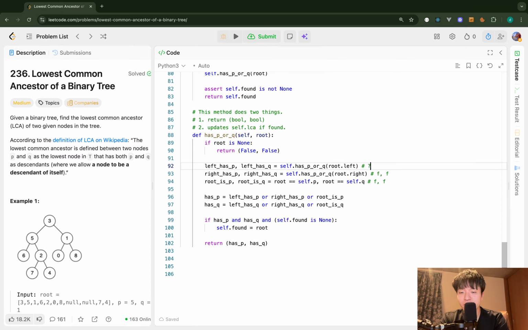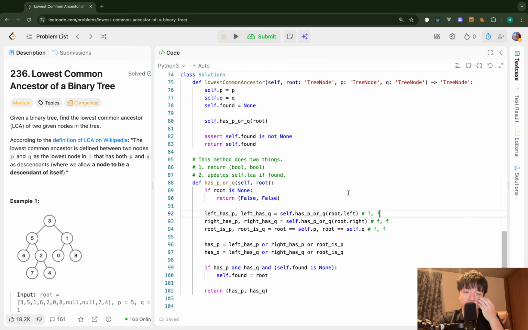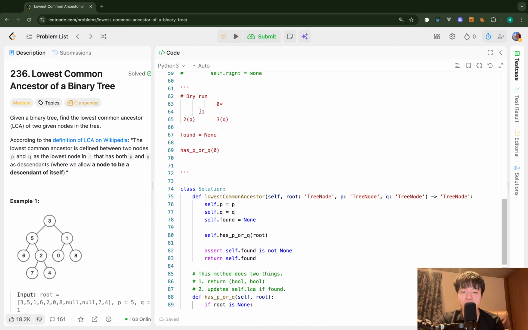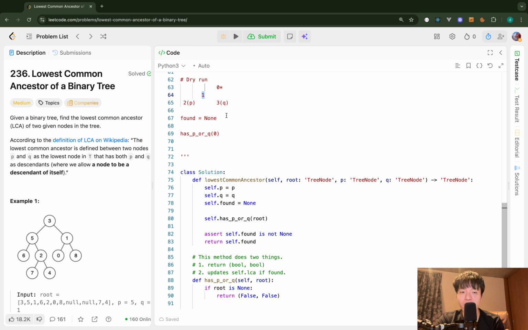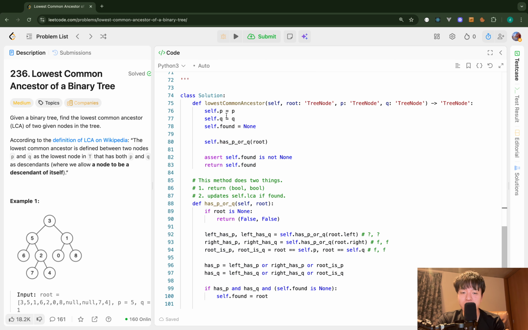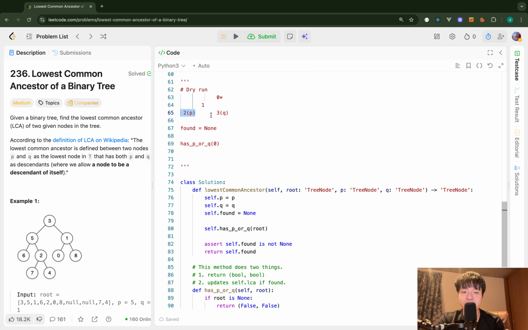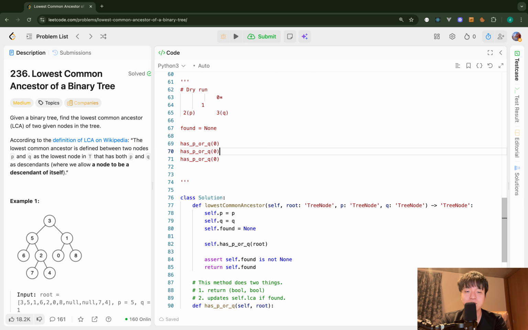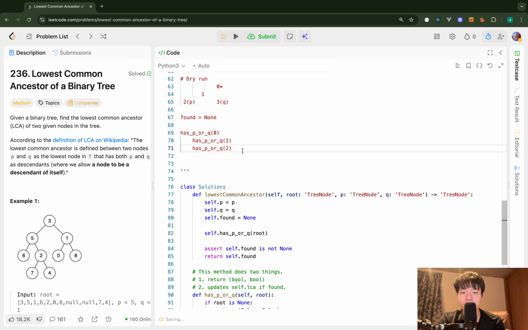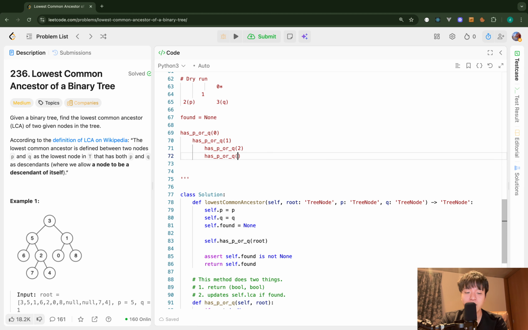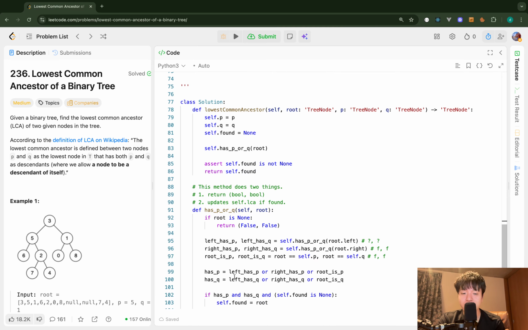With this one, I don't know yet. So I have to take a look at this. And again, for this one, I call the recursive function, and I call this and this. So has p or q of node 1, I don't know, but this calls has p or q of nodes 2 and 3. And also check self.